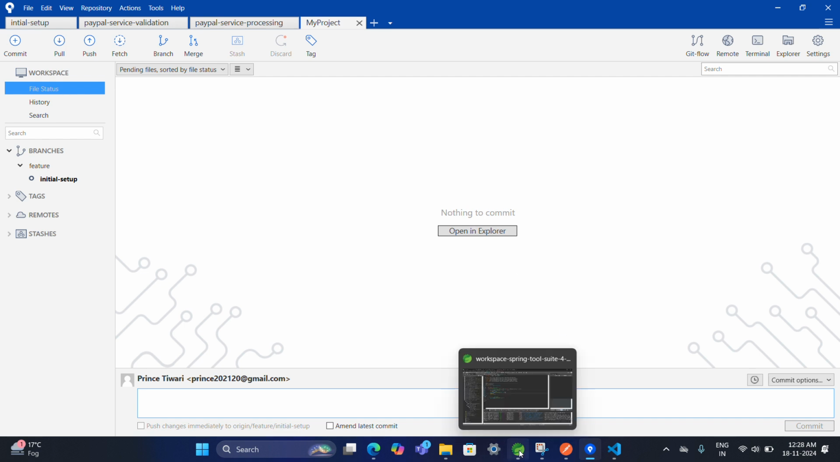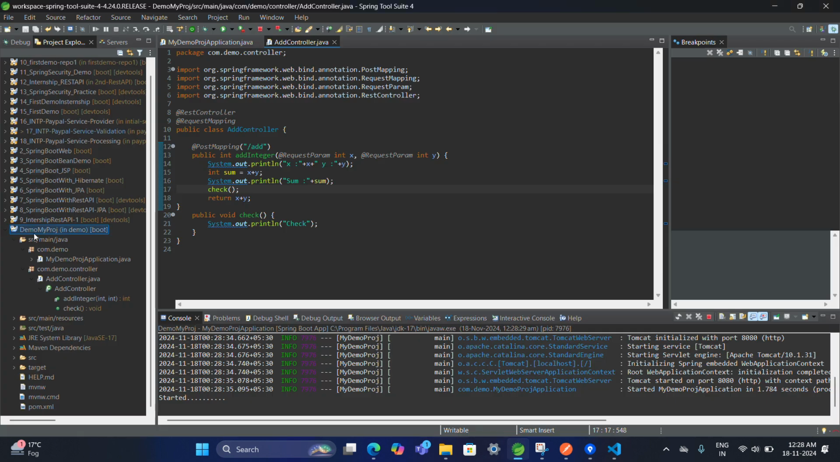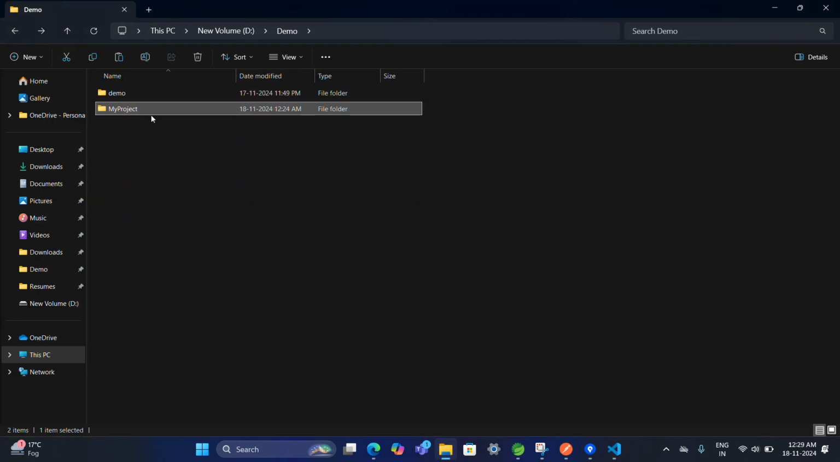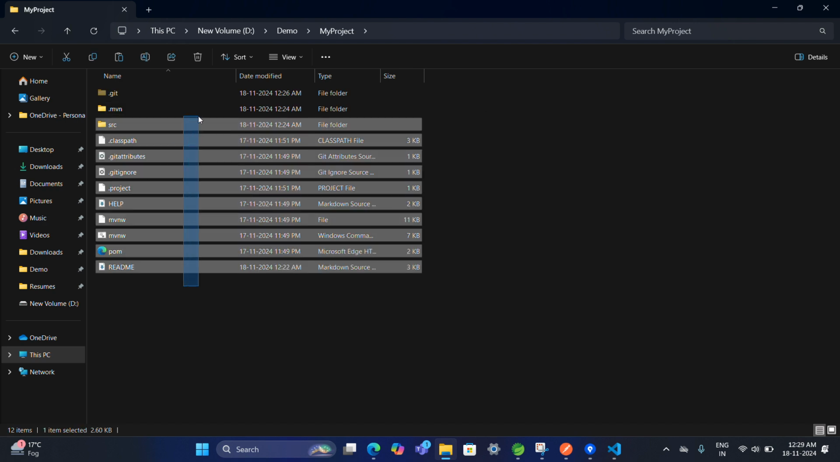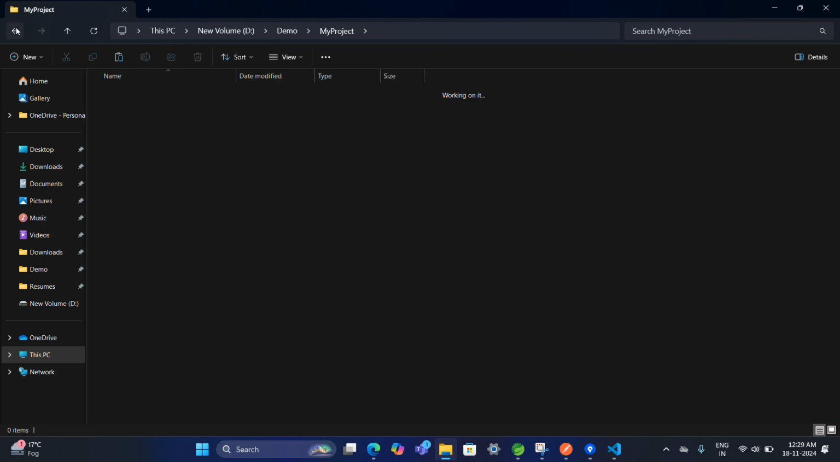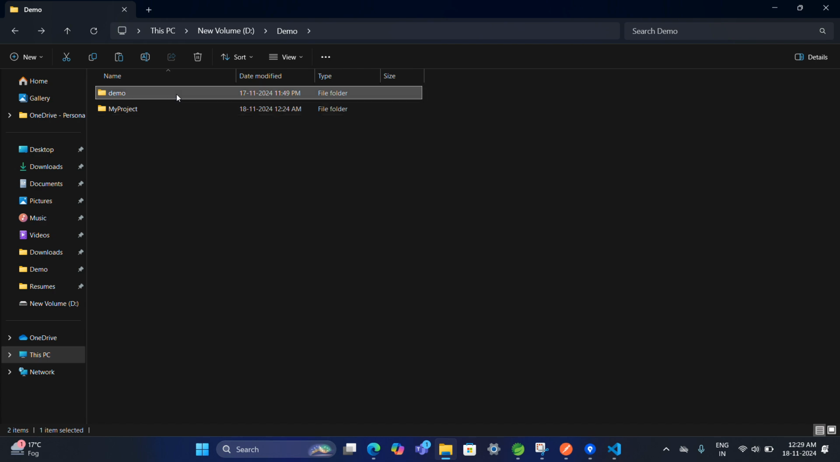Okay, first let me delete this project. It is of no use right now because it is not trackable. It is a project that I have cloned from the Spring initializer, but the main folder is this. This is the main folder which is monitored by Git or Bitbucket, we can say that. So for that we have to open this, not this one. So let me delete this one.